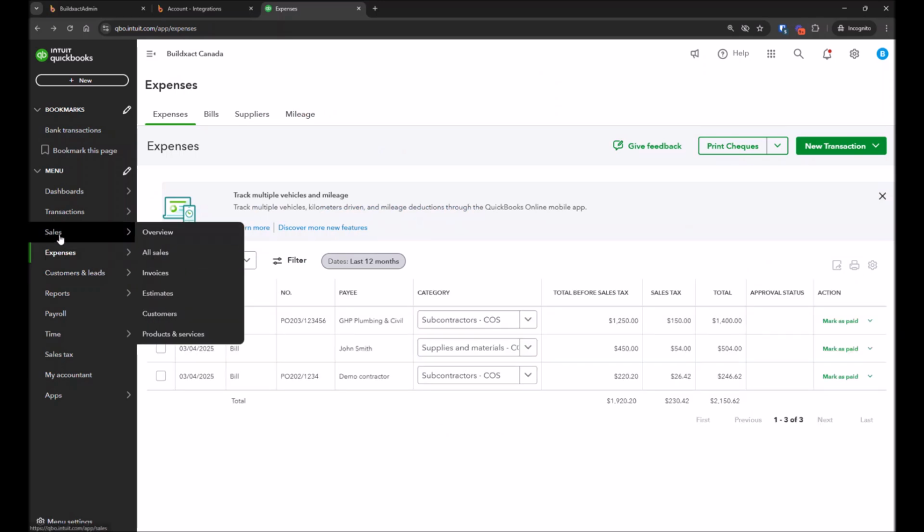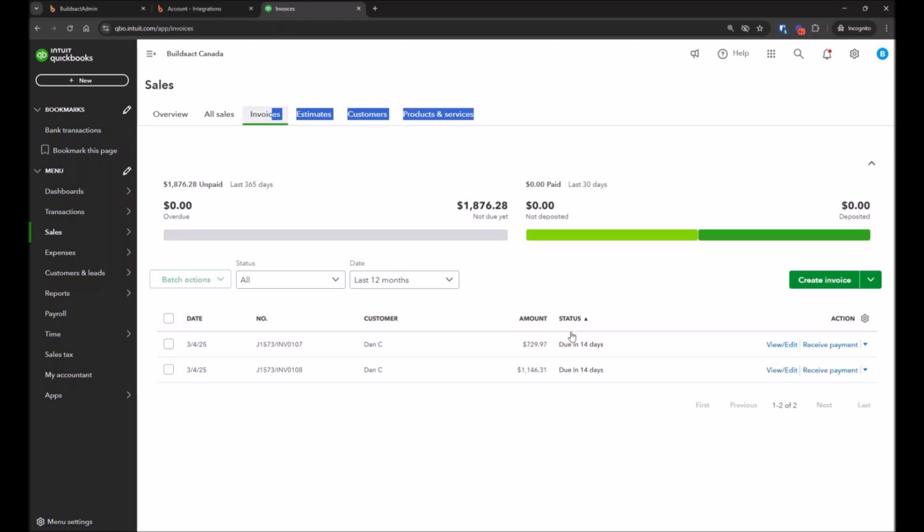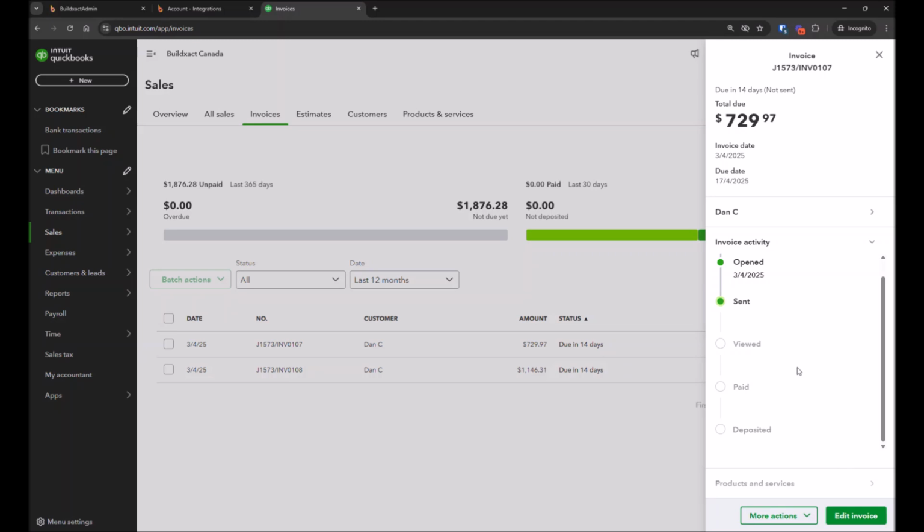For sales, we push it in under an invoice. I often just go all sales and scroll through. But under the invoices, I'll go here. These are the two I pushed in. In fact, one was from prior to this video and one was from something I created this time. Go into this, very similar. I'm going to go edit to get it to full screen.